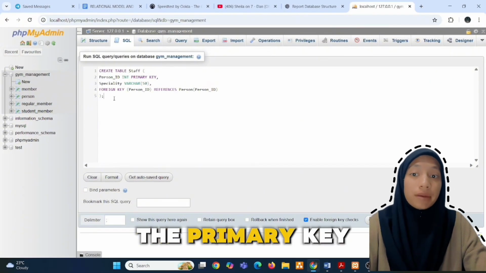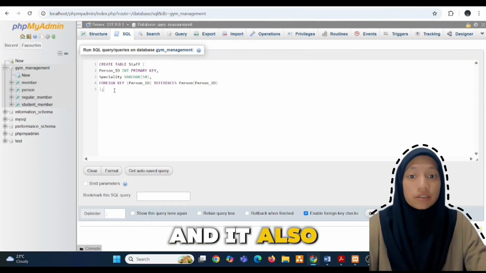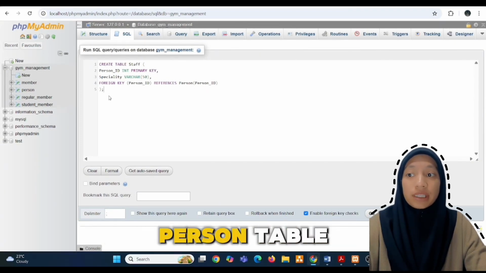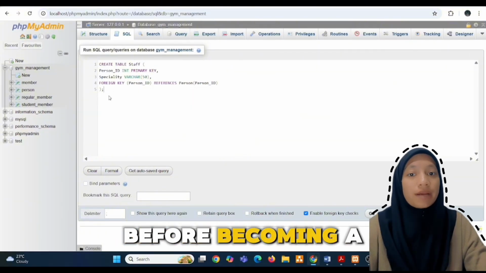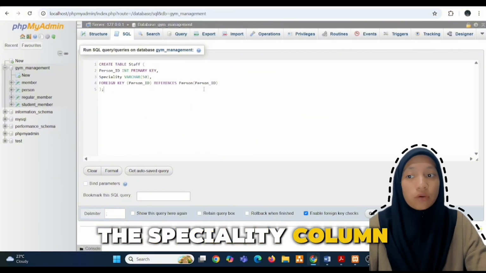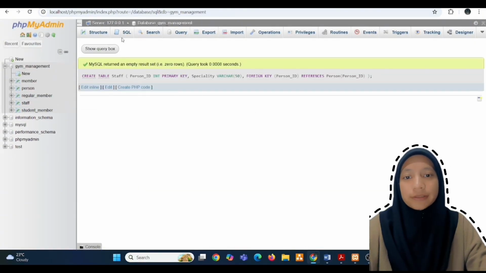Person ID is the primary key, which uniquely identifies each staff member, and it is also a foreign key referring to the person table, meaning a person must exist in the system before becoming a staff member. The specialty column stores the staff's area of expertise, such as yoga.